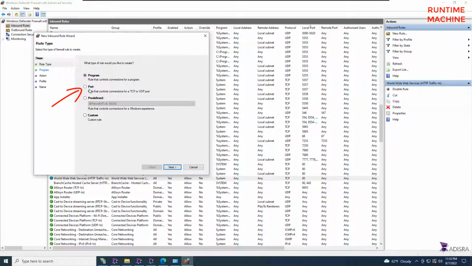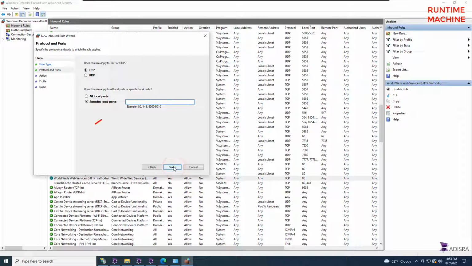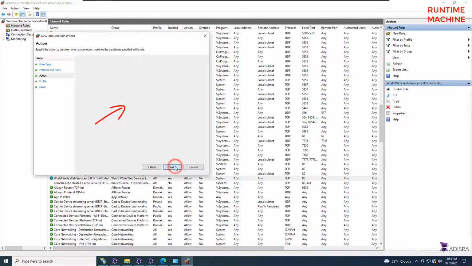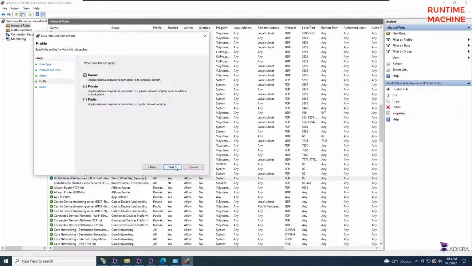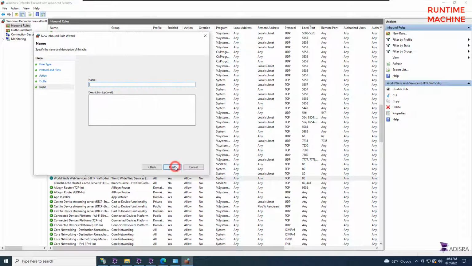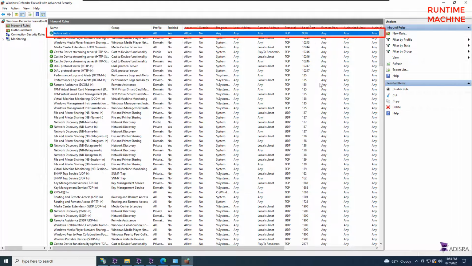Select the port option. Enter port 9003. Select the Allow Connection option. And then put a name for the inbound rule. The inbound rule for port 9003 is enabled.